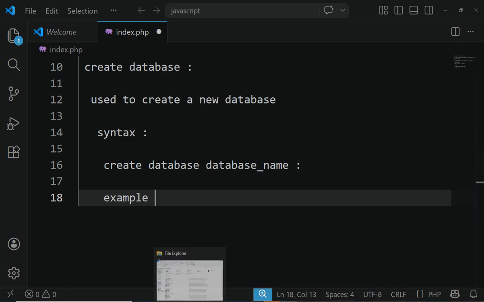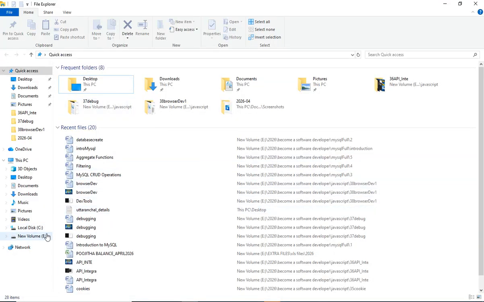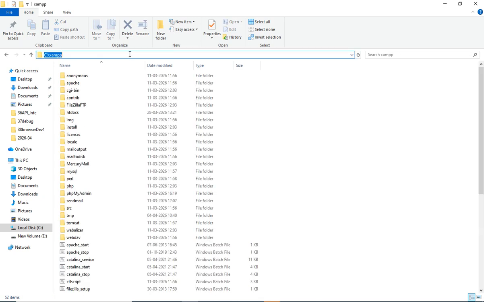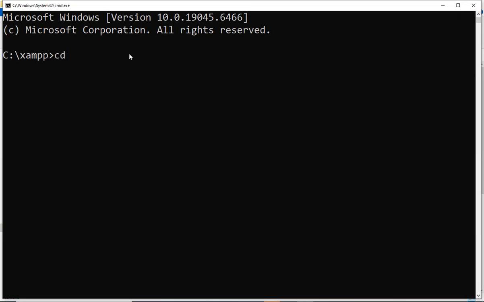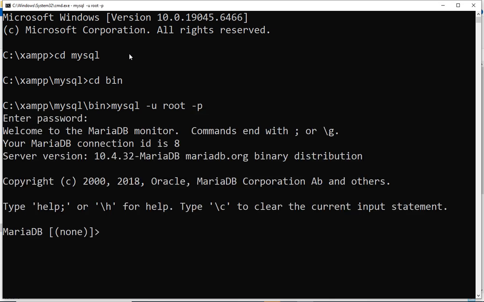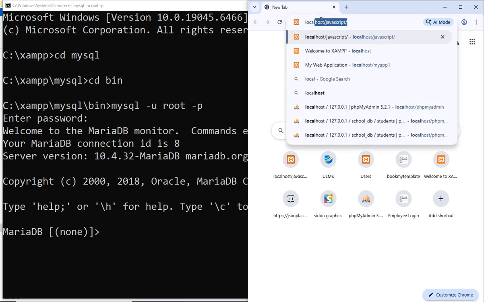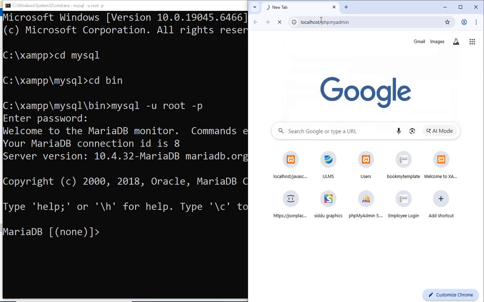we'll go to the MySQL, C, XAMPP, CMD. In this MySQL cd bin, and using mysql -u root -p, enter. And at the browser level we can also check localhost phpMyAdmin.